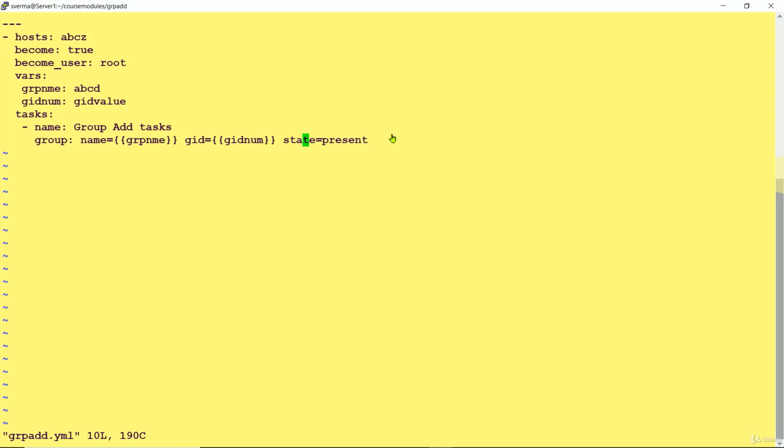So if it is not existing, it will create the group. Here we have specified two variables, gr name, that would be the group name, and group ID. If you want to create a group with a specific group ID, you can also specify. And if you do not specify the group ID, what will happen? The system will create a group with its own GID. The system will specify the GID for that group.